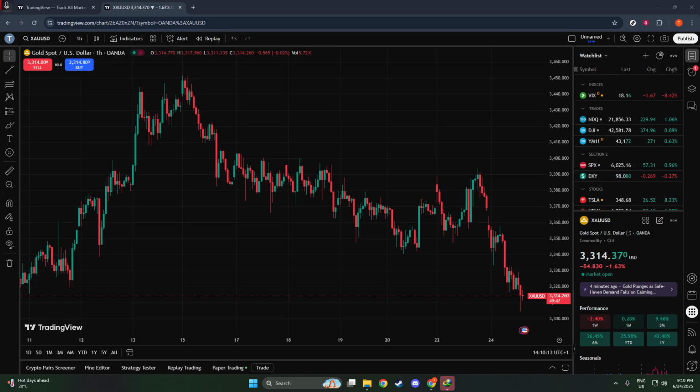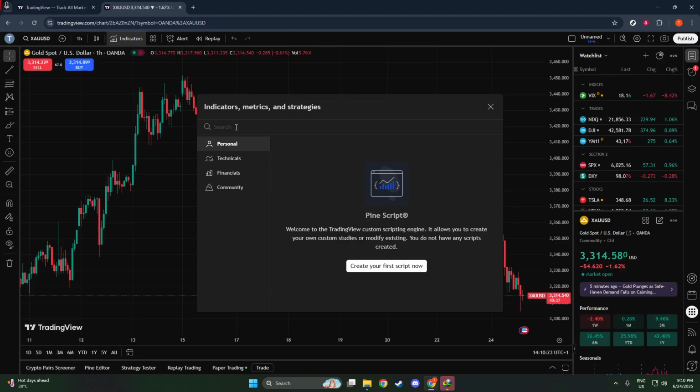First, we need to add the EMA indicator to your chart. Start by opening up your TradingView chart if you haven't done so already. Once you're on the main chart interface, look towards the top of your screen where you'll find the toolbar. Here, you'll see an option labeled Indicators. Give that a click. Alternatively, if you prefer using keyboard shortcuts, you can simply press the / key.